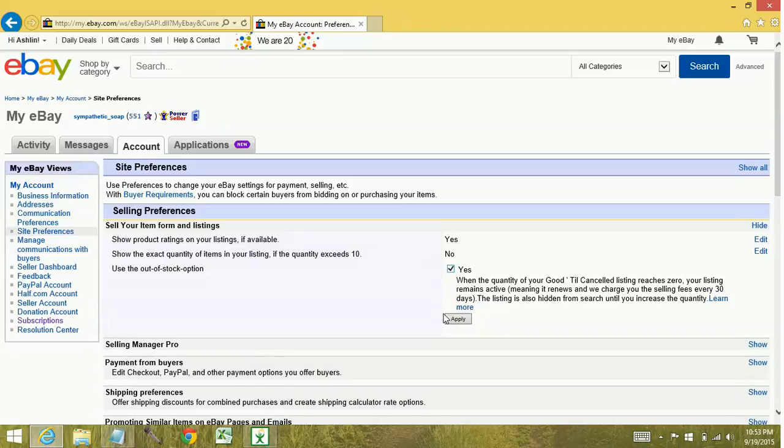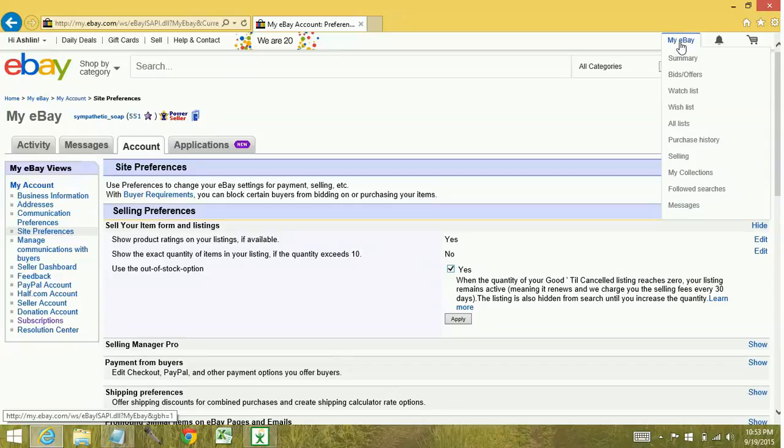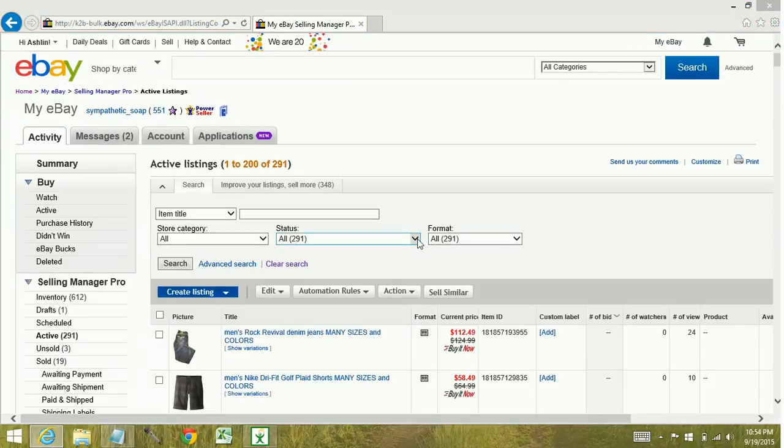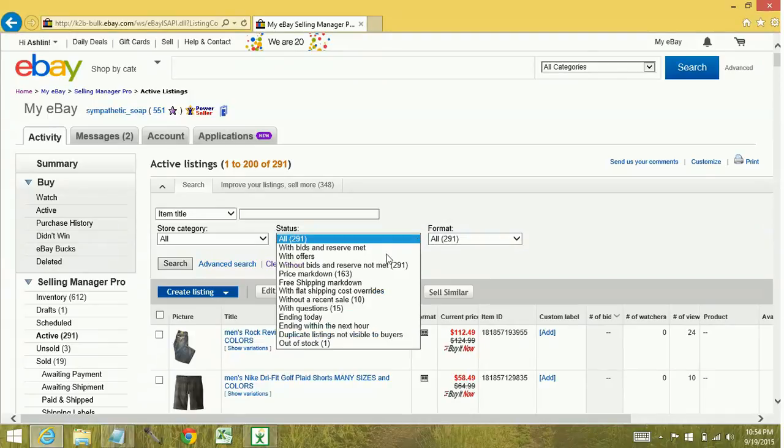Now, one of the ways that you can look through your items to see which items are active with a quantity of zero, you're going to go to your Selling Manager or Selling Manager Pro active view. So you can click your My eBay. Going to go to active. You're going to change your status to out of stock. And this is going to show you what items you have that are currently active but have a quantity of zero.